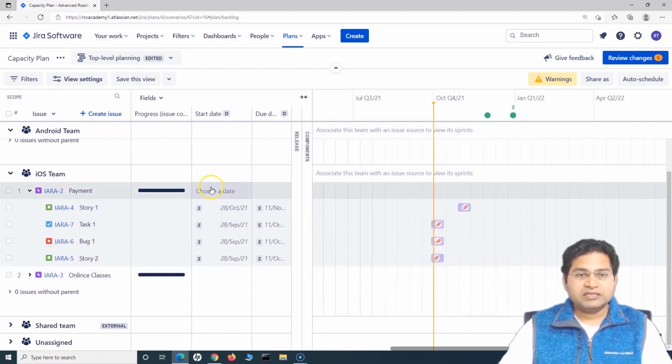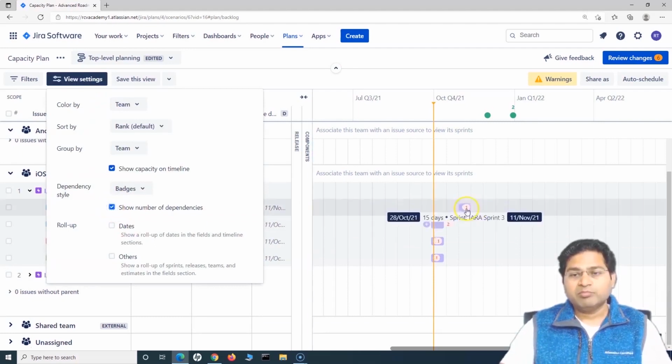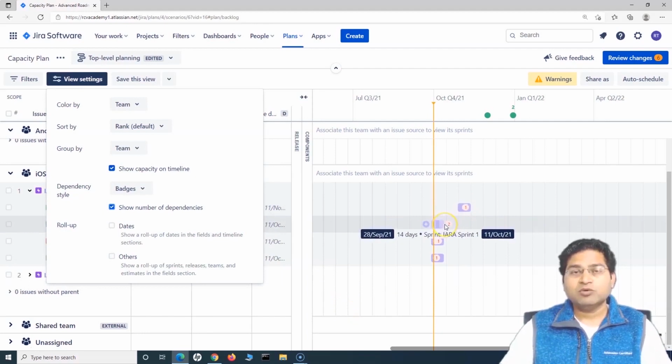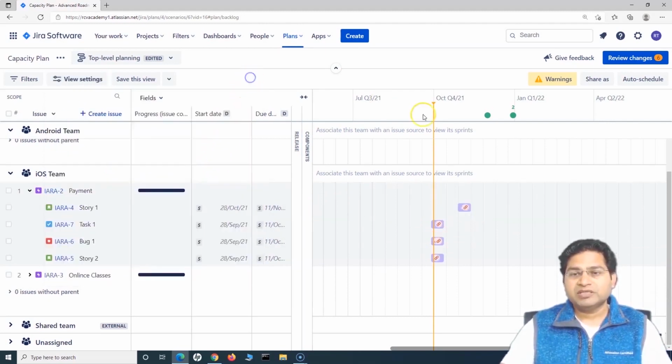Okay, and let's see the view now. So in the view settings, if I click on this show number of dependencies, you will see the number being displayed on each of the issue, and it shows how many issues are dependent on this particular issue. The dependency style at the moment is badges. You can change it to lines, and you will see the lines appearing on the dependency. So these are some of the view changes that you can do on the dependency management.